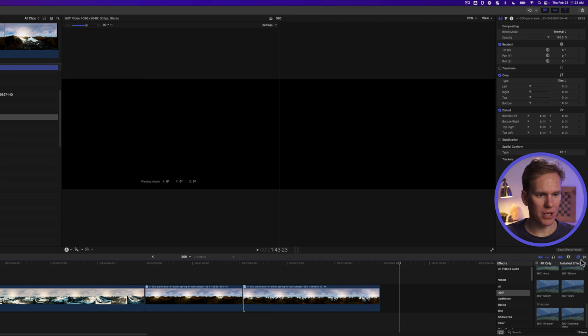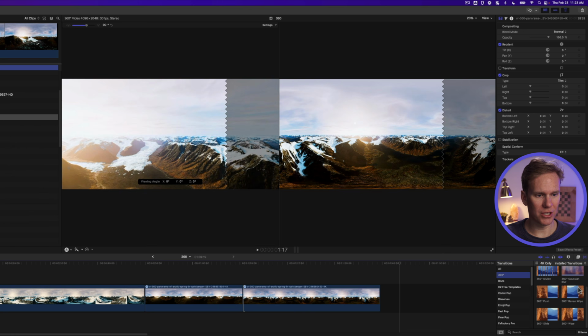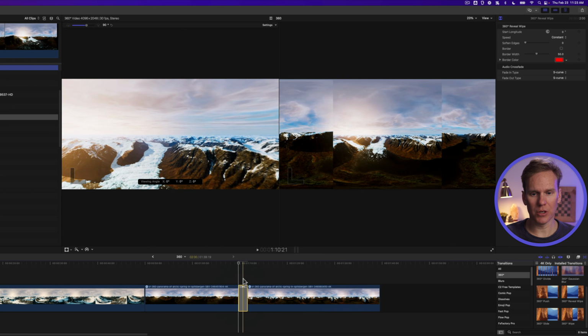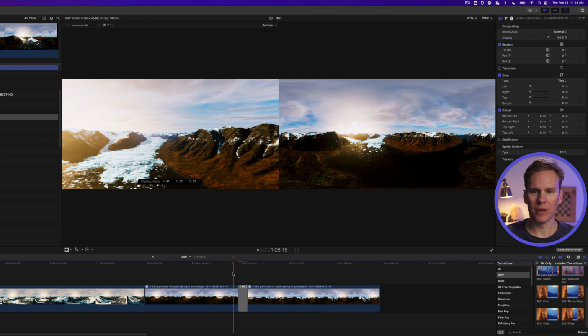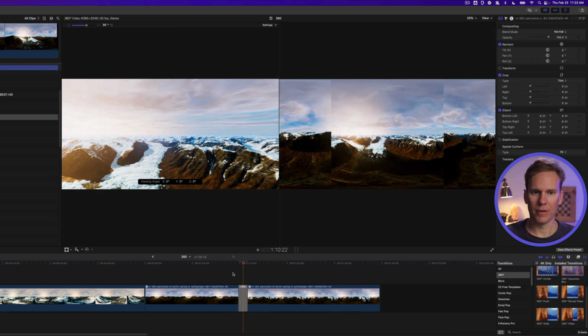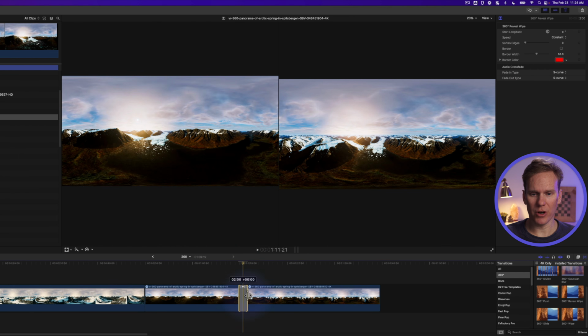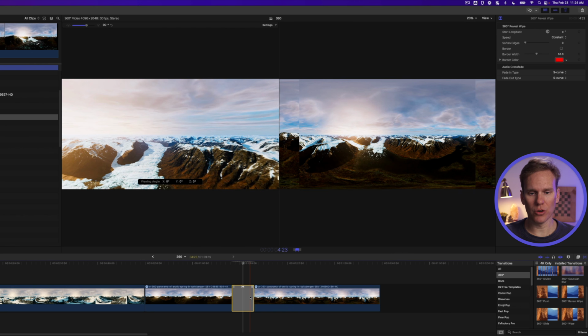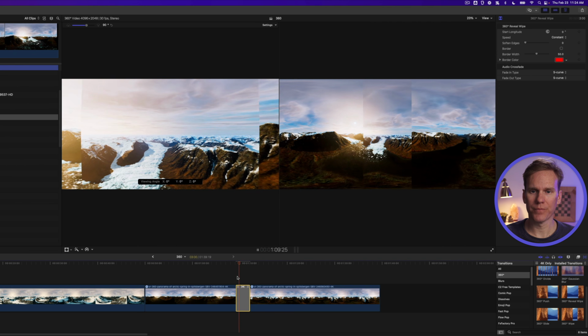Next, open up the transition browser in Final Cut Pro and go to the 360 section, and you'll see you have a few transitions in here that you can use. Just drag and drop your transition in between two clips and then play that back. Select the transition and you can adjust the duration by clicking and dragging on the edges, or select it, press Ctrl D and enter a new value and press enter. So I have a 3-second transition.